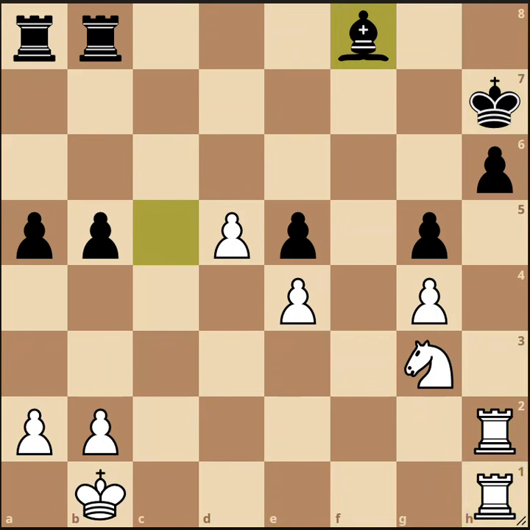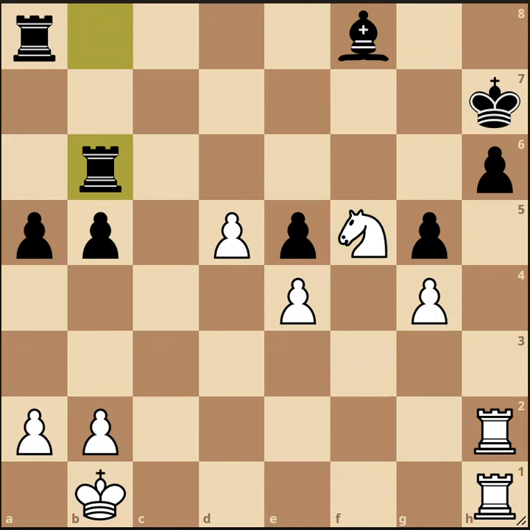Let's say the bishop falls back to protect, and then white attacks the h6 pawn for a third time with his knight. So black needs to bring a rook up to that sixth rank to protect it. So do you see a good move for white here?